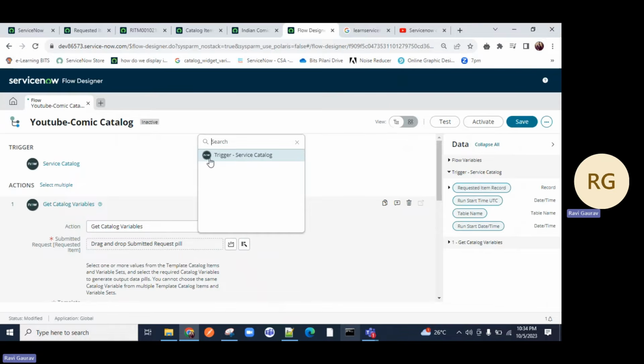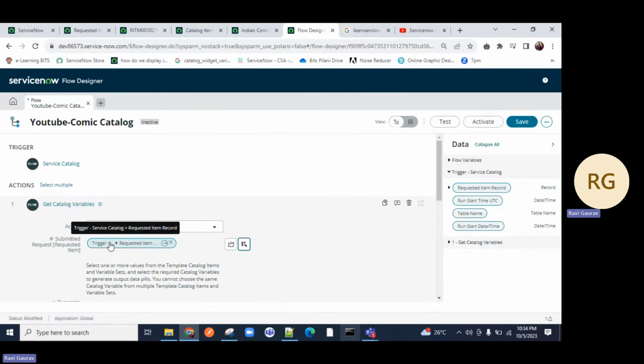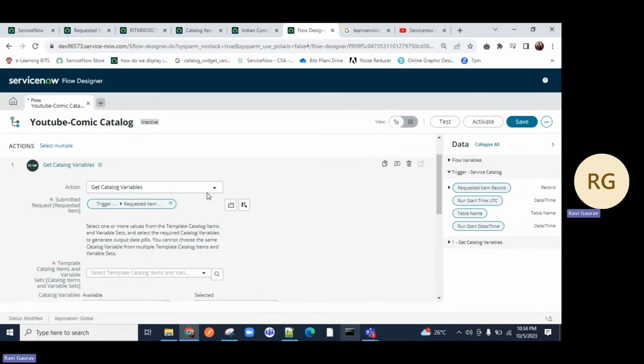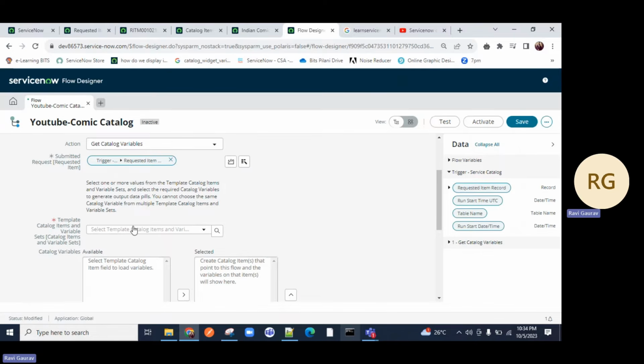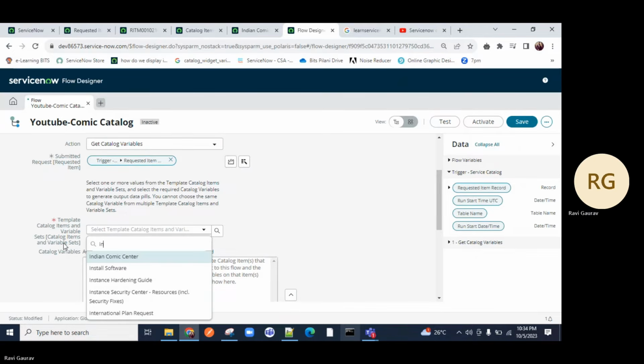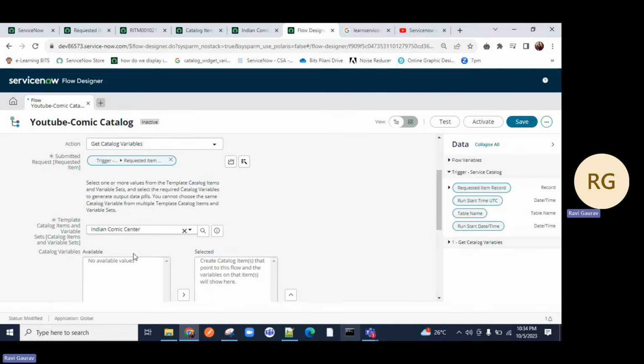Click on this. What is the trigger condition? Service catalog. Just select it. You can see here, the trigger condition is requested item, or you can just drag and drop something like this. As simple as that. Once you drop it, ServiceNow will ask you which catalog item you want to choose. Now here ServiceNow will recognize that this flow is for the comic catalog. So I will select my comic, or let's say Indian comic. Yeah, Indian comic. There you go.